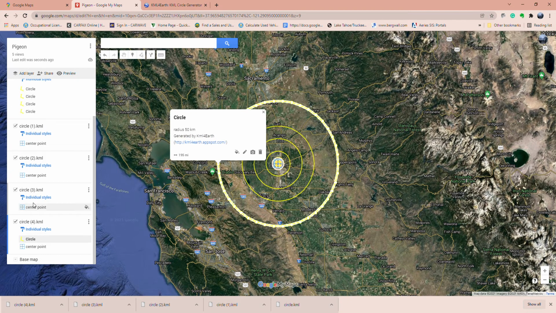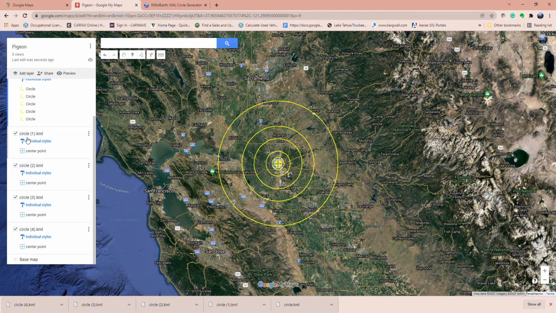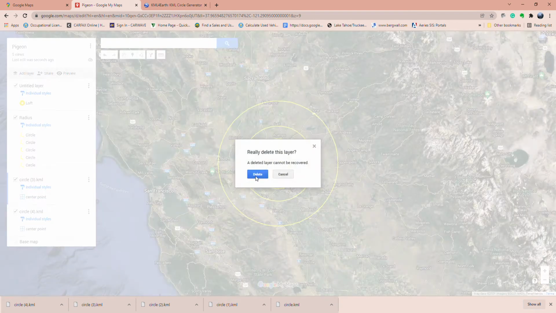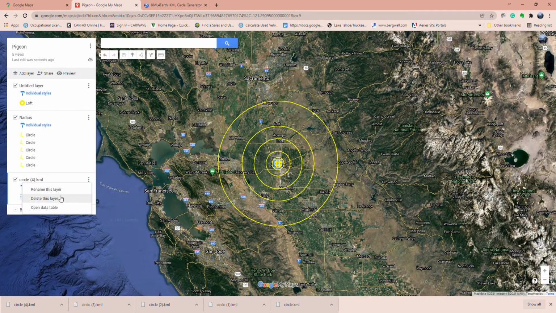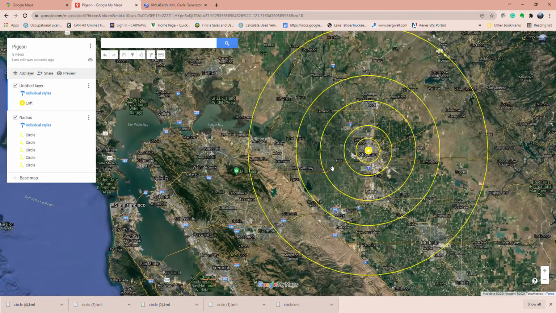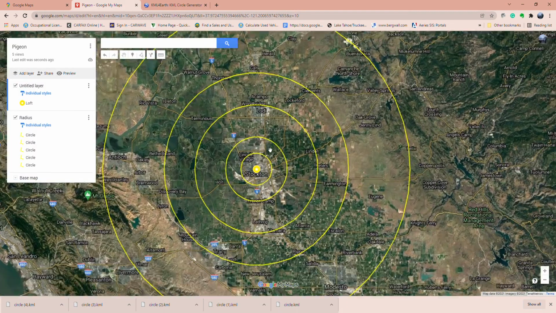One more. Click and drag. There we go. So they're all on the same layer, and then we can delete these other layers because we don't need them. All right. So there we have our loft with radius circles going around our loft.